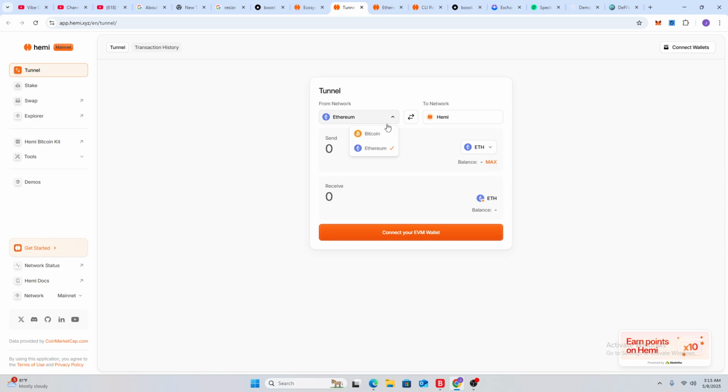So you will need to tunnel from Ethereum to Hemi. Okay, so I would assume that it's an L2. So the gas token on Hemi is actually going to be ETH. So you are going to have to tunnel or bridge some ETH from the Ethereum chain to receive on the Hemi chain to begin using the ecosystem.